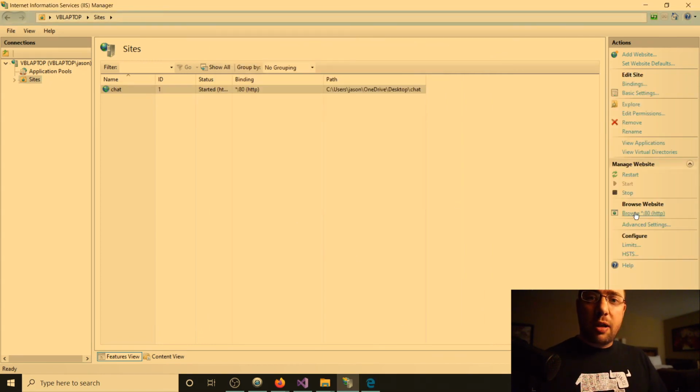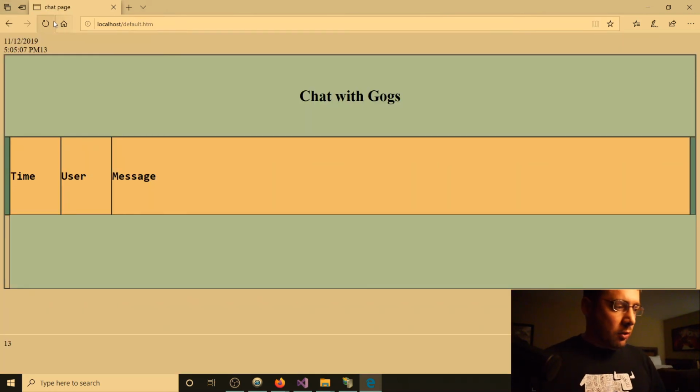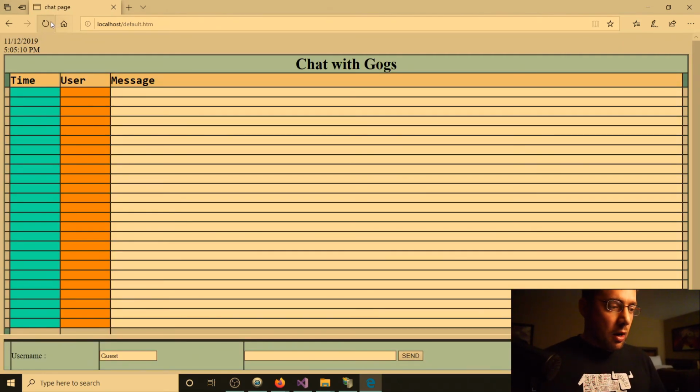So if we browse out to this application now, we should be able to see it. So localhost, default.html. Yep, that looks exactly like what I expect it to look like. Good. Step 1 is done.